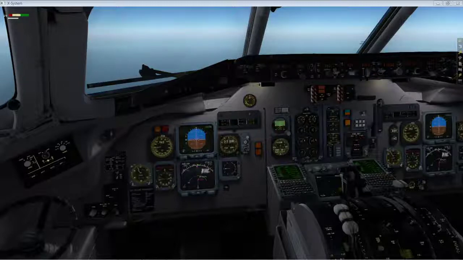The RAAF these days actually base their F-18s in the Northern Territory. And I think it's Tyndall is the name of the base there. Yeah, Tyndall Military Base.